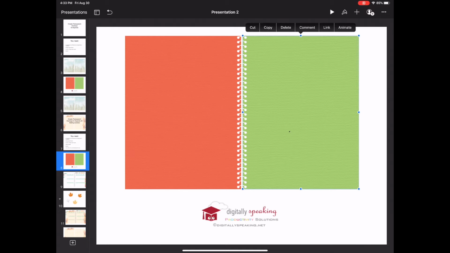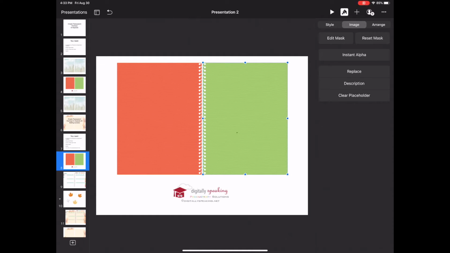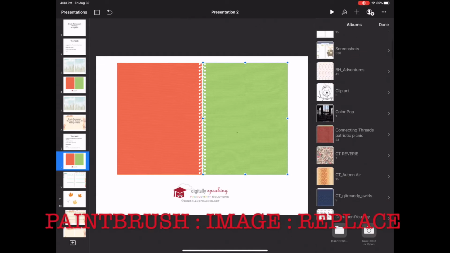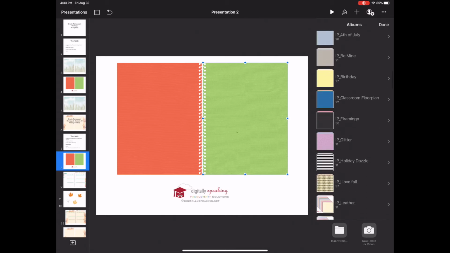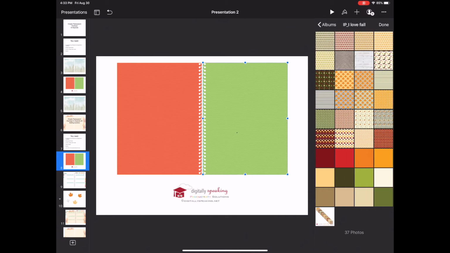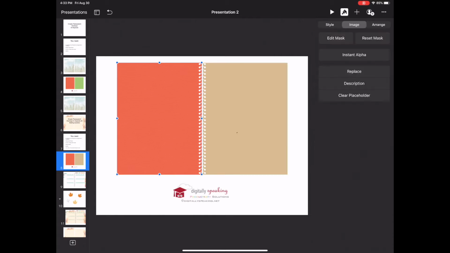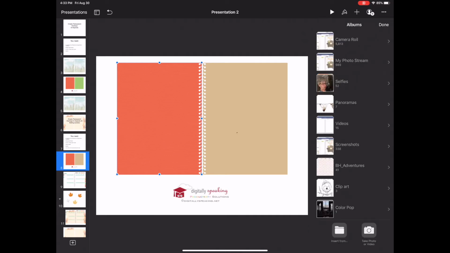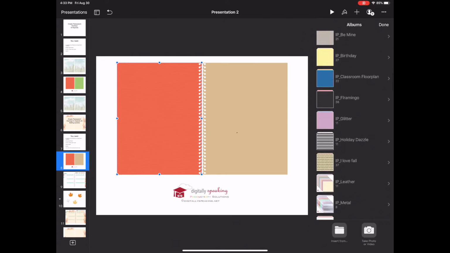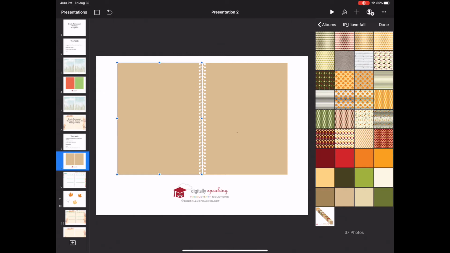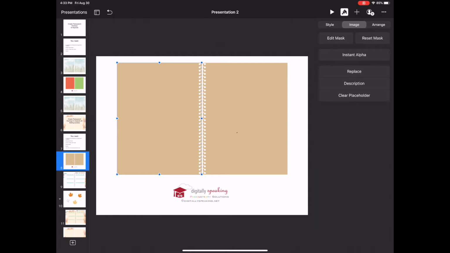Now I'm going to select first the right one, and then I'm going to select my paintbrush. Under Image, I'm going to go to Replace. Scroll to my I Love Fall papers, and I'm going to select not the lightest shade, but the next to the lightest shade of Off-White. I'm going to select that exact same paper for the left-hand page. Image, Replace, I Love Fall, and paper.